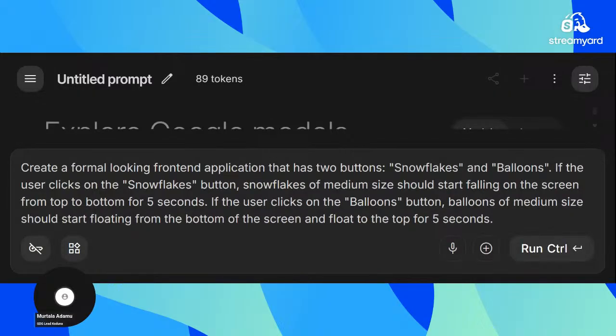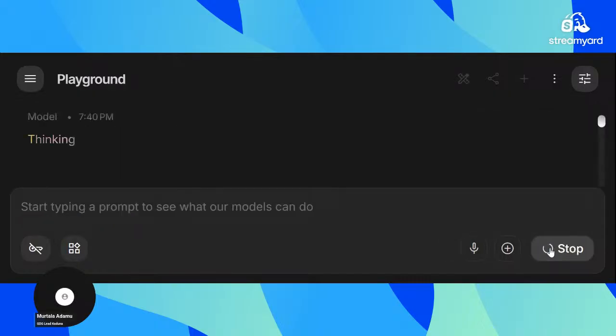If the user clicks on the balloon button, the balloons of medium size should start floating from the bottom of the screen and float to the top for 5 seconds. So these are the prompts I'm actually trying to build. So I'll just go ahead and click send this prompt. So we'll wait for it.